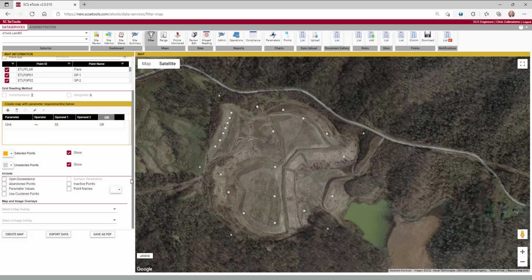Down below that in the configuration, we have a couple options here, so we can actually circle any open exceedances that we currently have within our date range. We can also show abandoned or inactive points, as well as whatever those individual values were that triggered that whenever we pulled that data up. We'll go ahead and select the point names. I always do this with the mapping, and it'll go ahead and label those for you, as you can see. So you can see exactly what ID it is that you're looking at, what well it is.